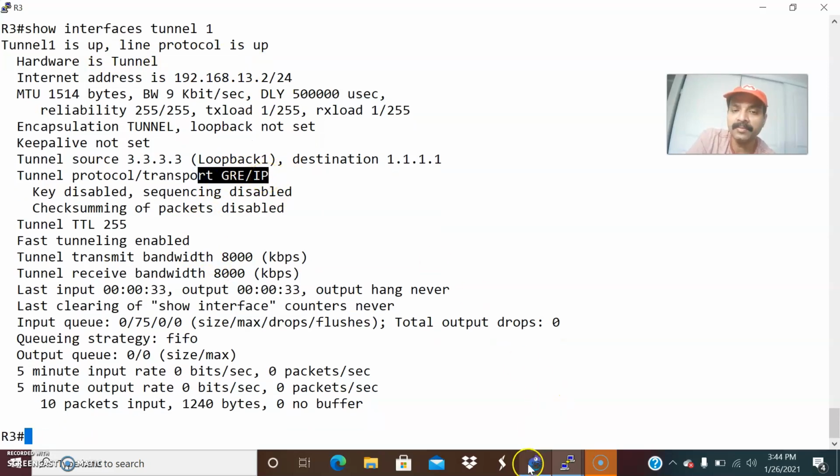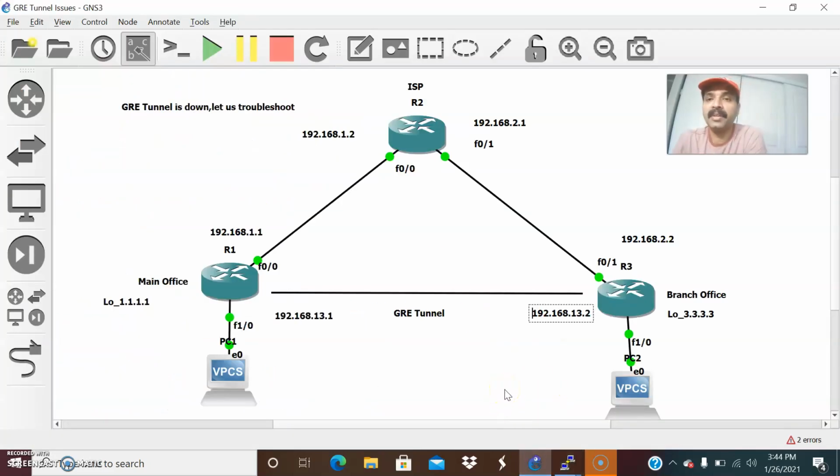So I hope you enjoyed this. This is the way we configure and troubleshoot any GRE tunnel issues. Always you have to check the GRE tunnel. If there is any issue, it will mainly be a configuration issue. So here we had misconfigured the source and destination IP, and that is the reason we were not able to reach this virtual tunnel. So always you have to check the configuration, right?